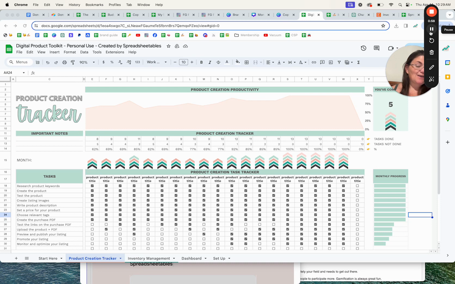So, with that being said, this spreadsheet was made to help you streamline your workflow and make sure that you're tracking everything that you're doing. So you are listing all your products, making sure that you're also getting revenue in your business. This is what it's all about. Creating is fun, but we also need to pay the bills.